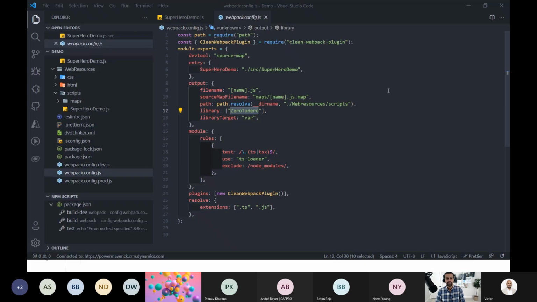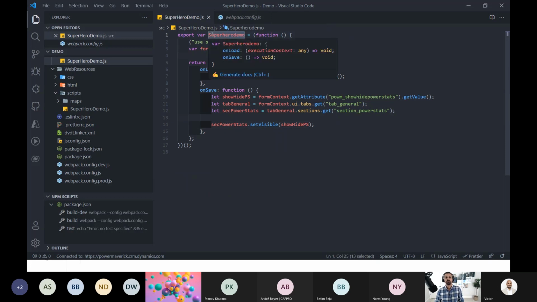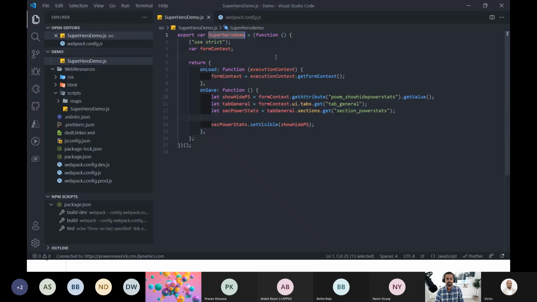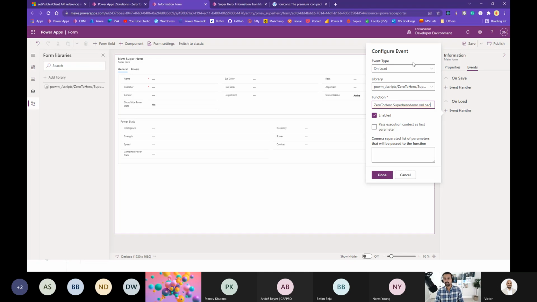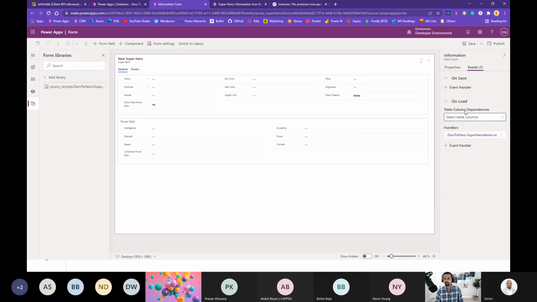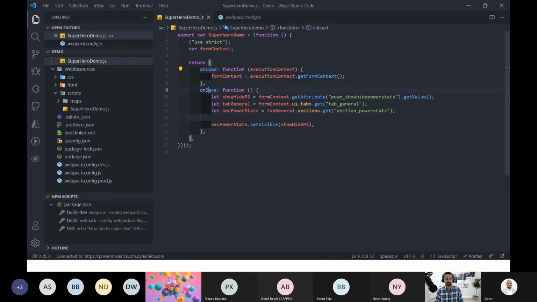The next thing that you have is the name of your variable, which is defined over here, similar to your file name. That's the second level of namespacing. And then comes the third, which is this onload method, and then passing the execution context, done. The same thing we have to do for save as well. So save, but instead of onload, we will have onsave.